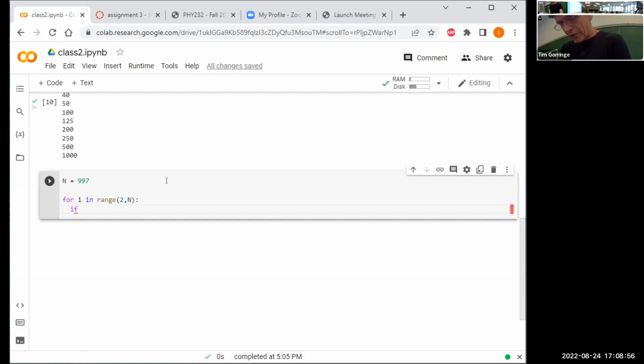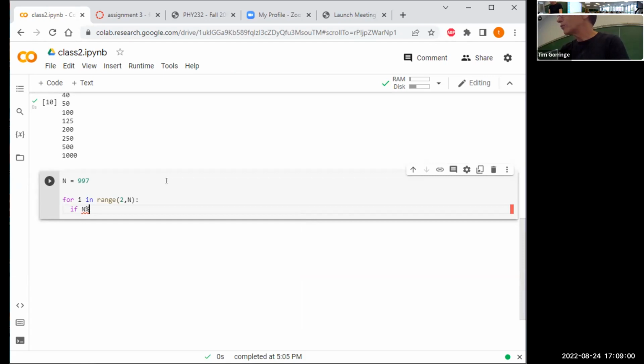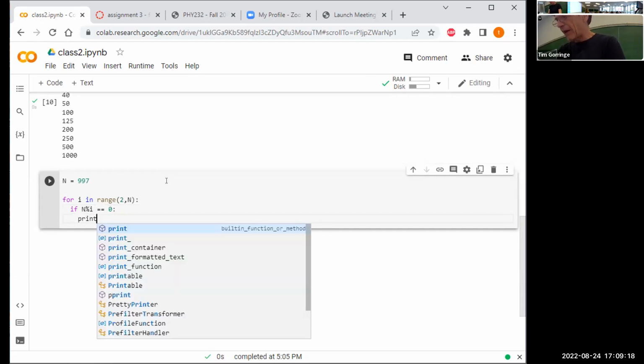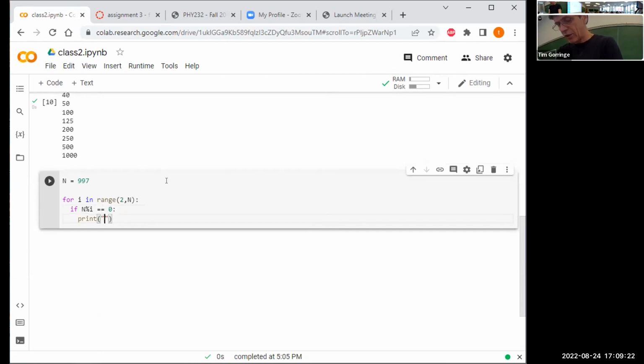One way I could write the code, kind of similar to the last example, is to see if I divide n by i, whether the remainder is 0. And if it's 0, then I can just print the fact that I found that i is a factor. This is a composite number.